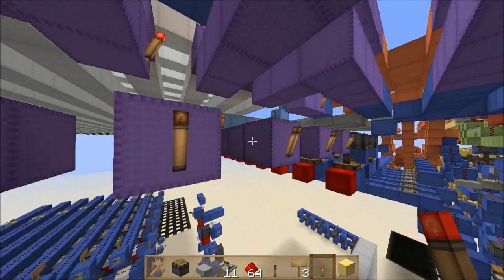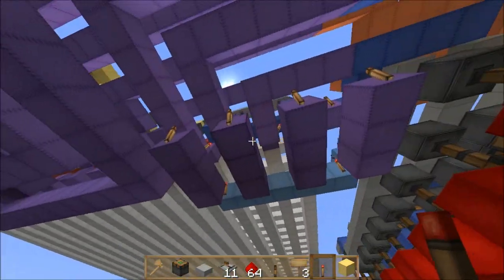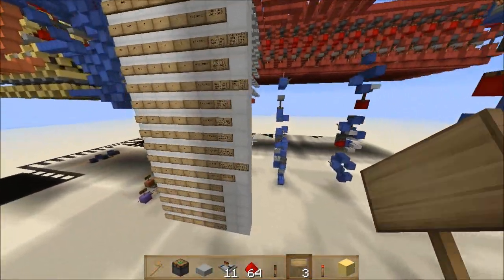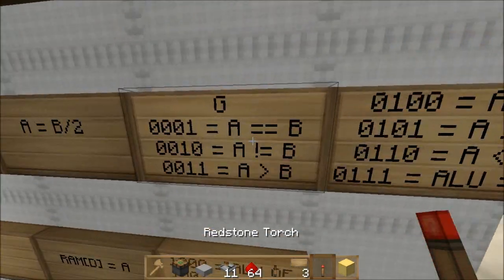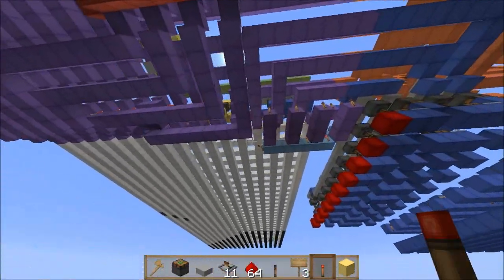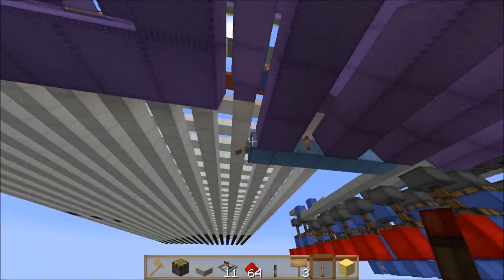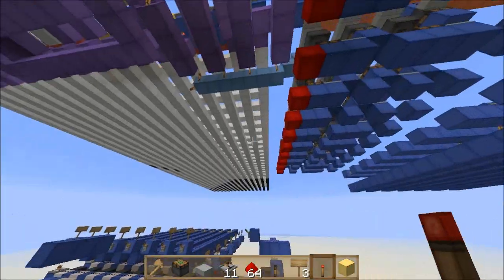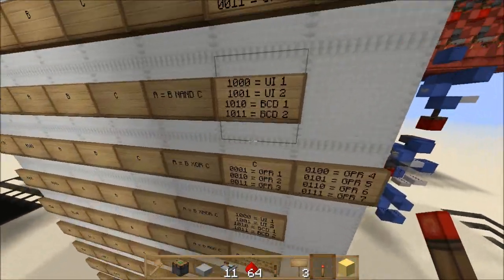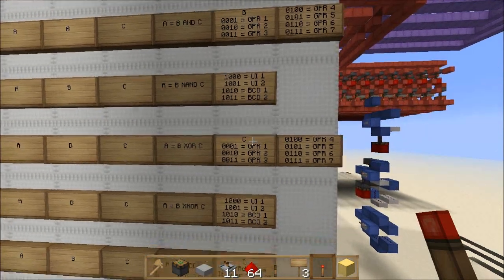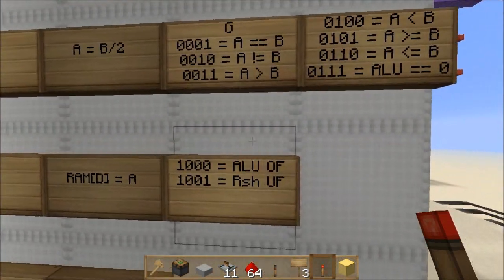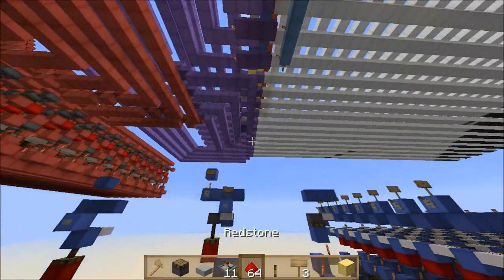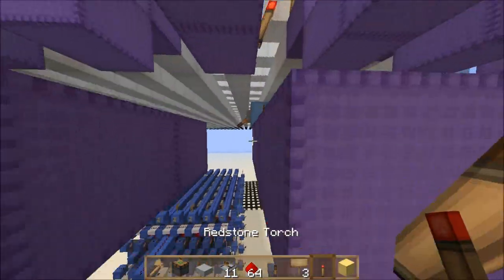And then this will go to the comparator. And this is basically just a binary representation of the comparison that we're checking for. So at the moment, what value was that? That was 0101, reading from right to left. And then we go down to G, we have a look, and 0101 will check if A is greater than or equal to B. So that's basically what that does.